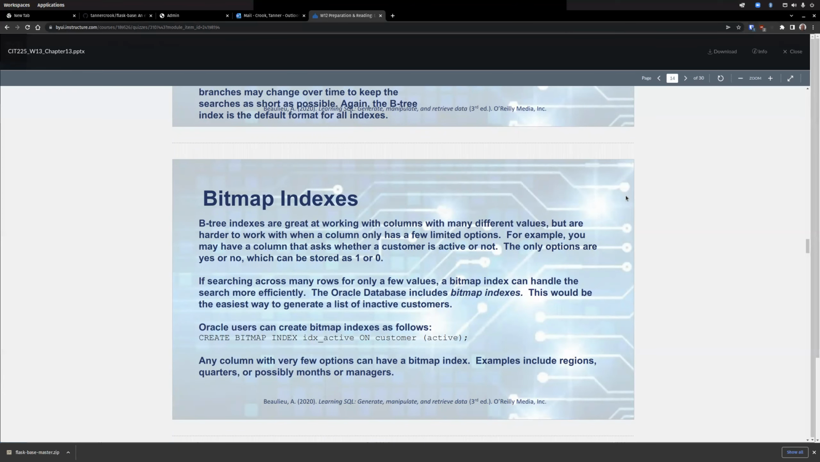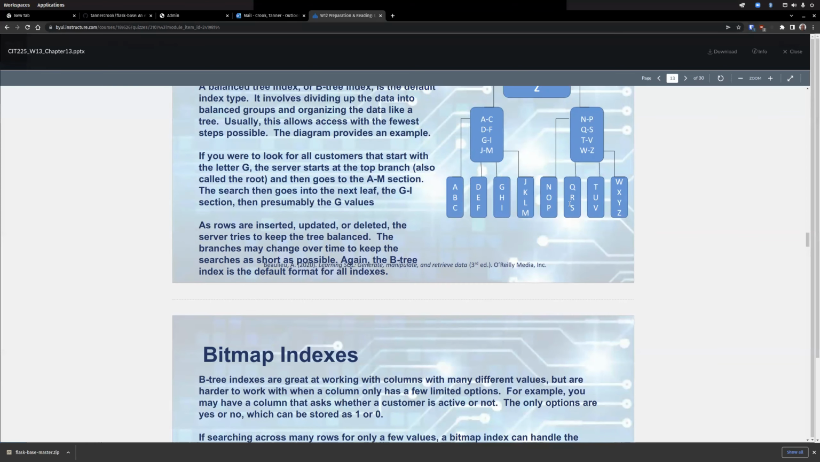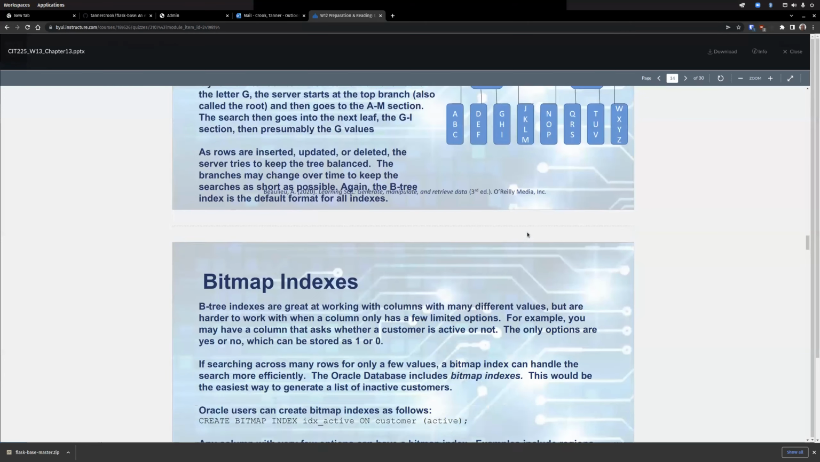I think it'll make more sense when we look at it here. It says it right here, actually: B-tree indexes are great when working with columns with many different values, but are harder to work with when a column only has a few limited options. So B-tree works good when we're categorizing, but there's a lot of different options. As you can see, there's 26 letters in the alphabet.